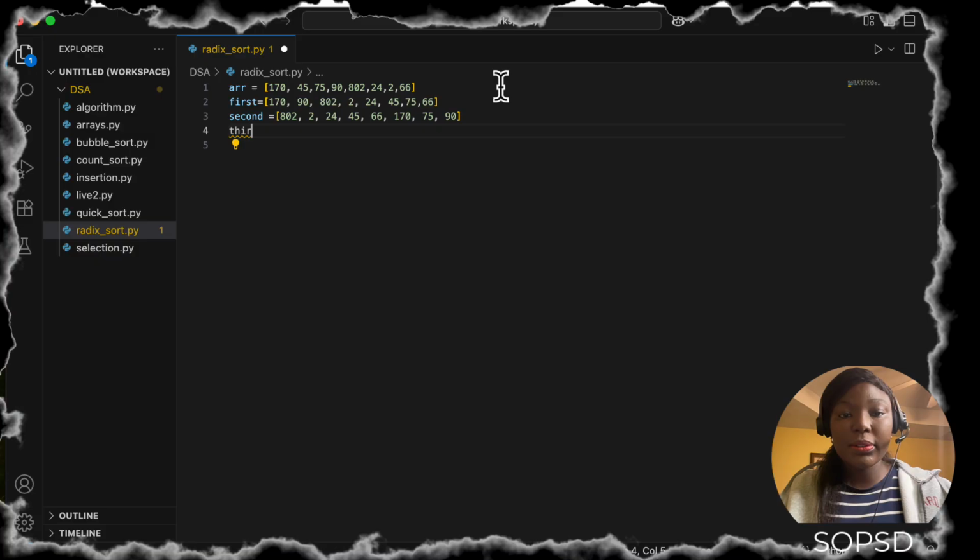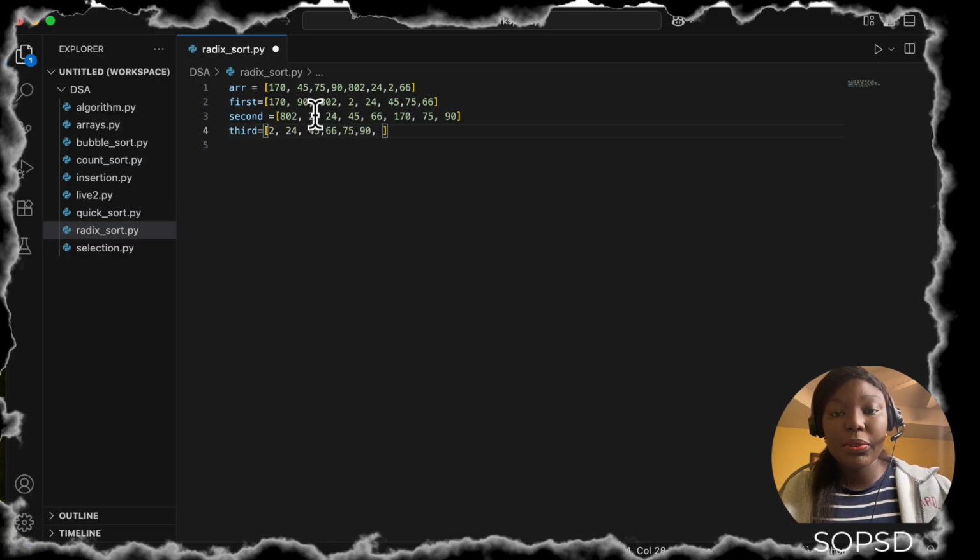Then let's do the third one. Now we're looking at the hundreds place. In the hundreds place, we're going to start with 2, 24, because they don't have a hundreds place, then 45, 66, 75, 90, and now the ones that have something in the hundreds place, 170 and then 802. And now you see that this is completely sorted by the time we do that. Okay, so this is what we want to implement.